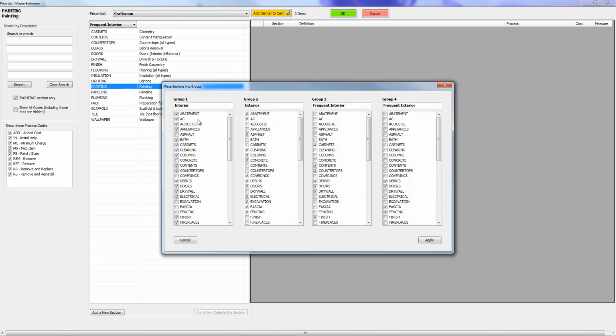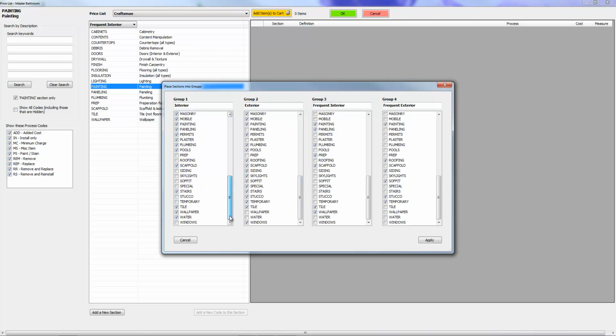this works. So these are all the categories. Each one of these columns has every single category in iScope, everything in the database. They're all the same. They begin with abatement and they end with water. Whoops, Windows, sorry. So they all end and begin in the same place. The only difference is the items that you have checked.